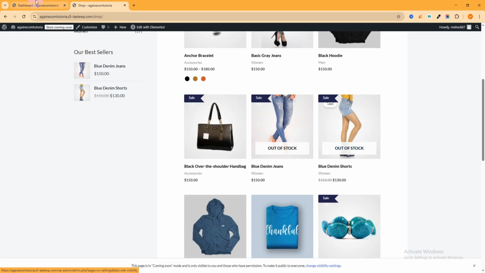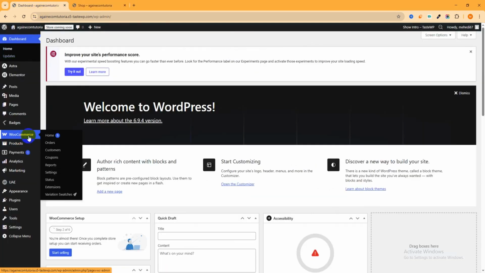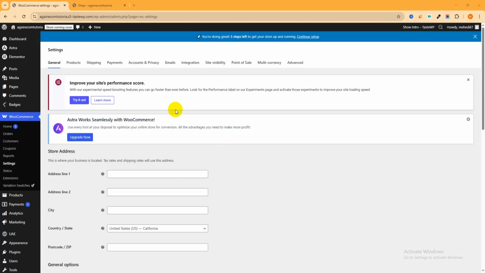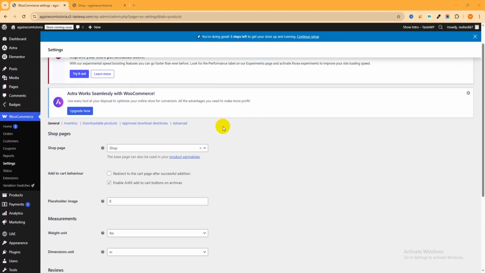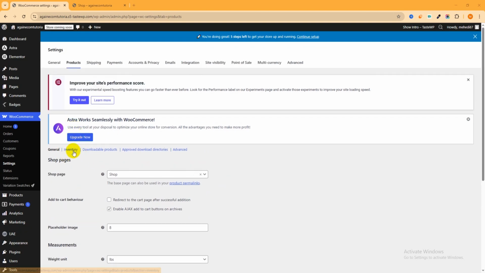So go to the admin dashboard and hover over WooCommerce, click over here on Settings. Then you can see multiple settings tabs, and you have to navigate to the Products tab. Click over here on Products, and under the Products tab you will see some tabs again, like General, Inventory. You have to click over here on Inventory.